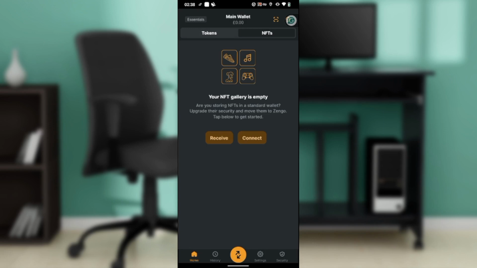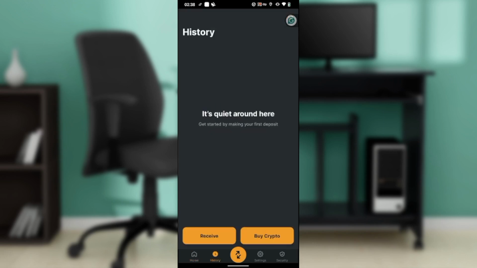Now even in this NFT tab, you can check the bottom of your screen and click on history. Once you click on history, you'll be able to see your transactions, and you'll find your NFT transaction histories right here in this history tab.